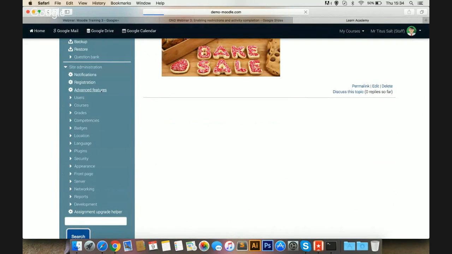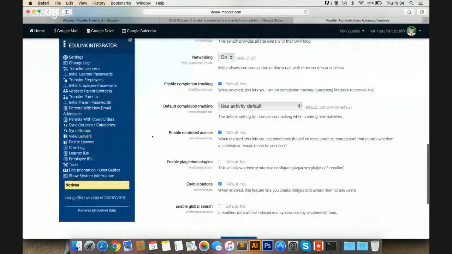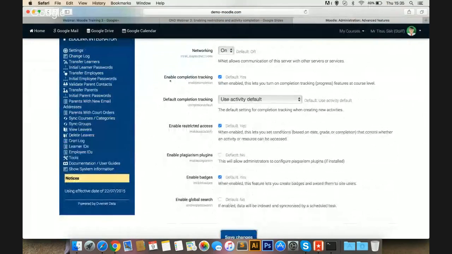My page has just loaded now, and if I scroll down, there's lots of settings here, but there's two settings which you need to make sure are ticked. There's one called enable completion tracking, which is ticked here, and there's also enable restricted access, which is also ticked. But you need to make sure that both these options are ticked in order to use these features.